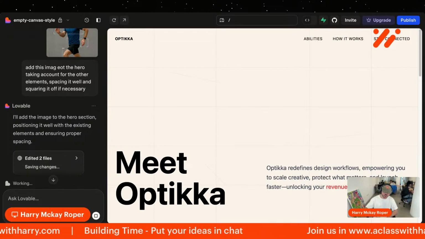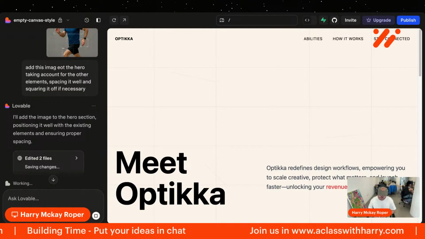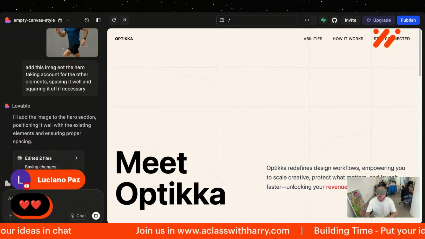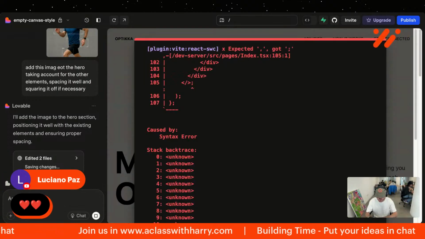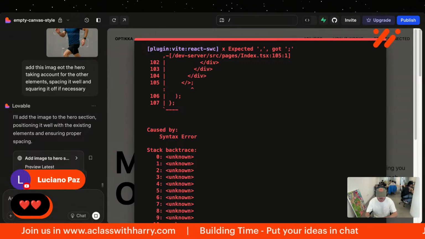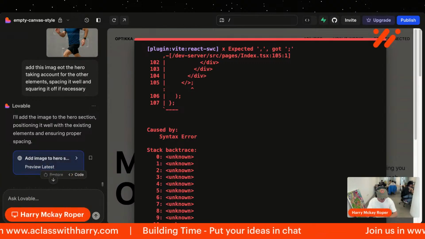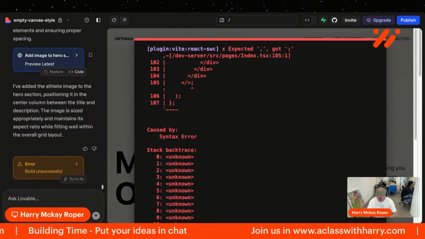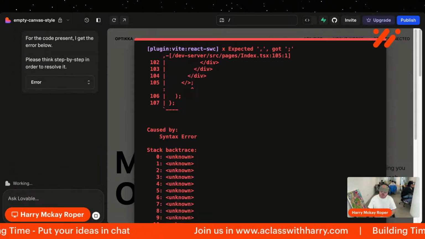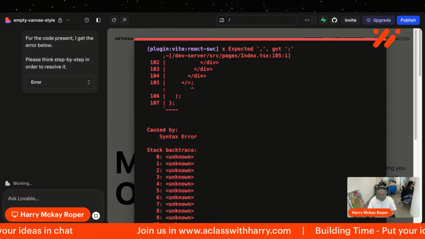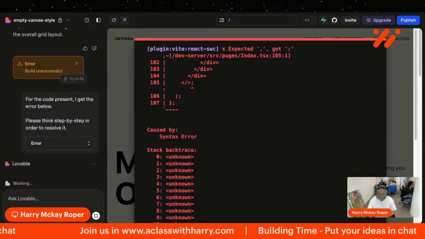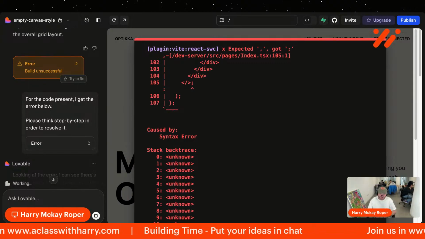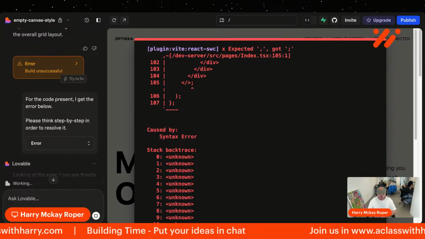Let's get this image edited in. Build unsuccessful, so we'll just hit the magic tri-fix button. Yeah, it's crazy actually how fast we can build now. 30 minutes and we're already pretty far in. I'm pretty happy so far.